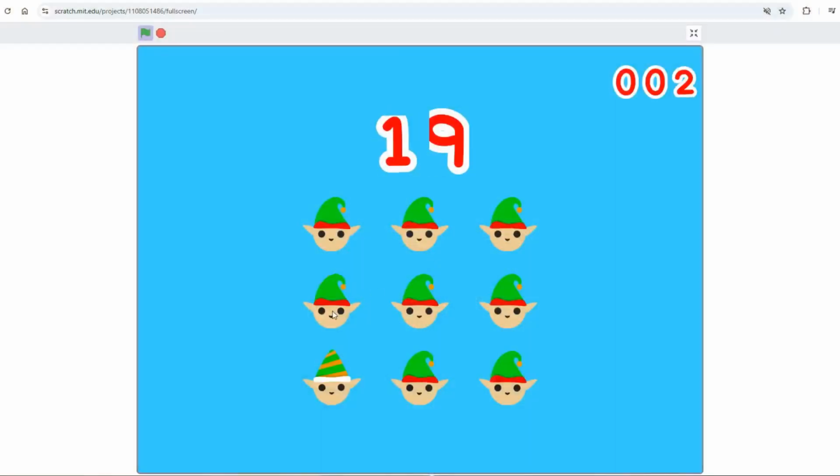For day 11, we are going to be making the game Odd Elf Out, where you have to quickly click the elf that doesn't match the others as fast as possible, so you get as many done in the time limit. I'm of course assuming that you've completed parts 1 through 10, and if you haven't, they are linked down below. But if you're all caught up, let's jump right into the coding.